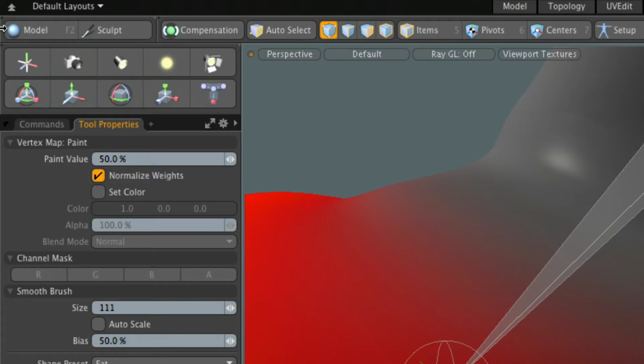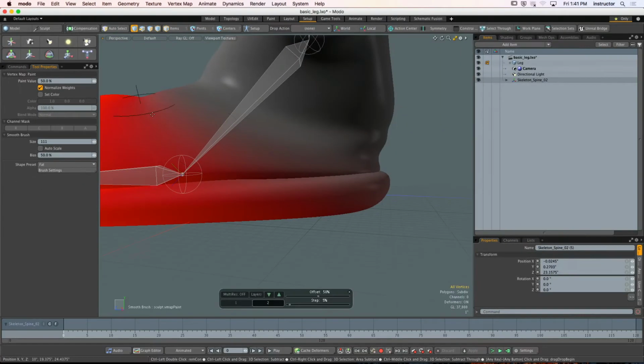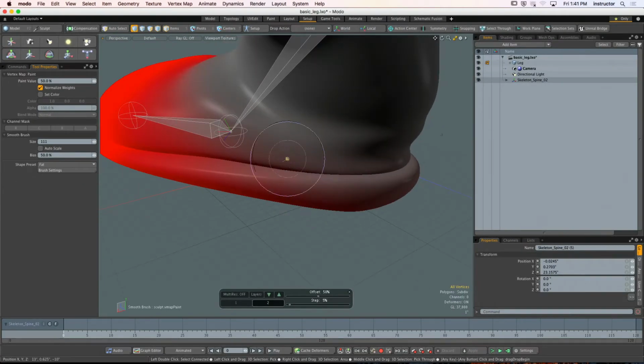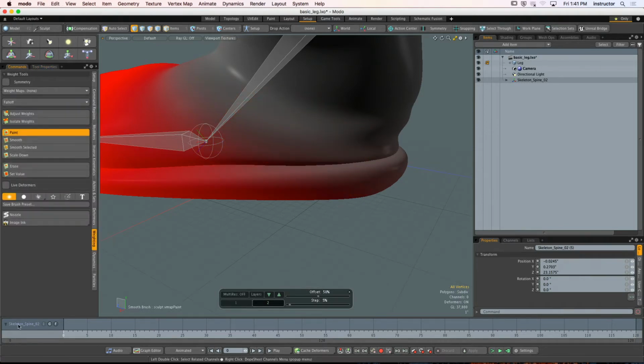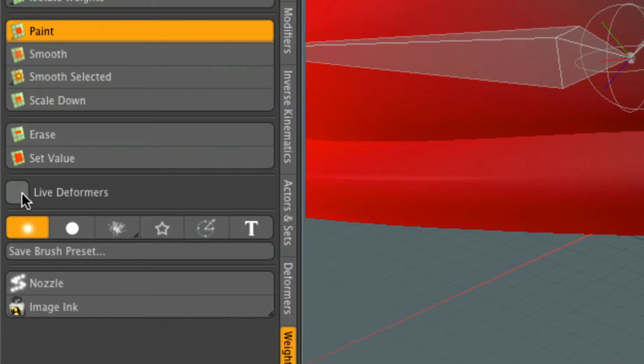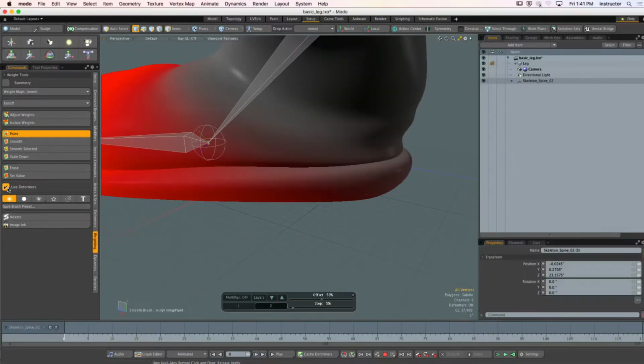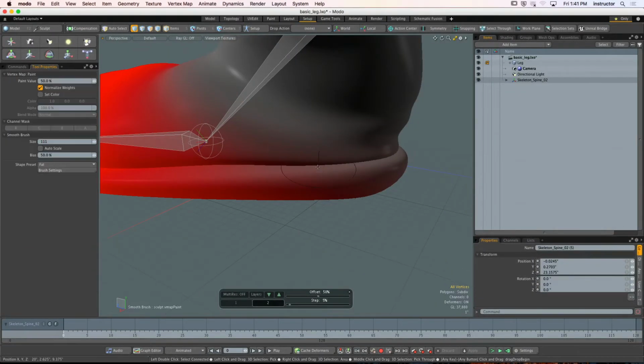Let me illustrate this idea pretty quickly for you guys. Okay? So I can go in. There we go. And with live deformers off, you can see that I don't get an update until I mouse up. Okay? That's what that live deformers option is really going to produce for you. Let me show you specifically what I'm talking about. If live deformers are on, then whatever I paint is a little bit more interactive. Kind of acts like a paintbrush now.